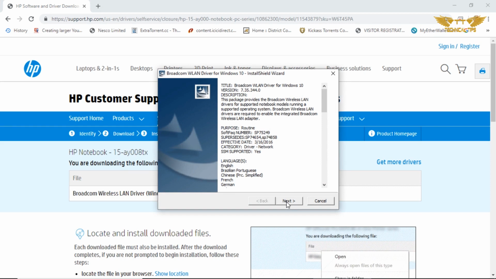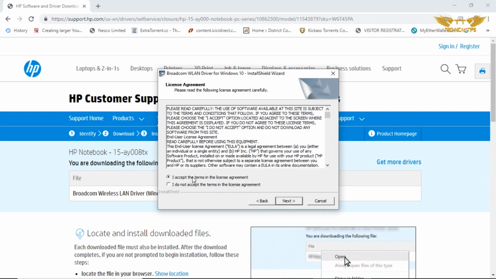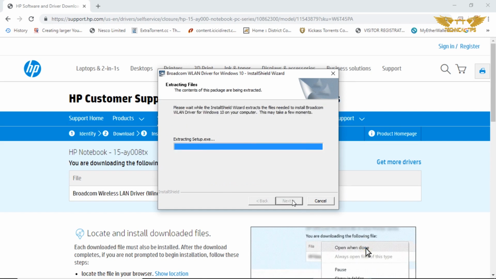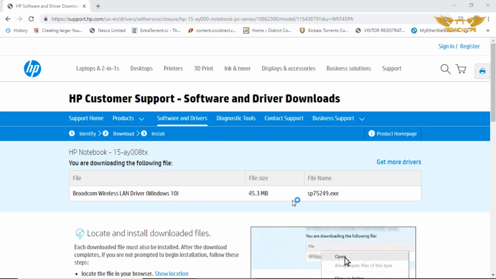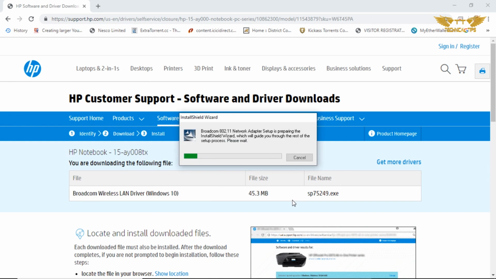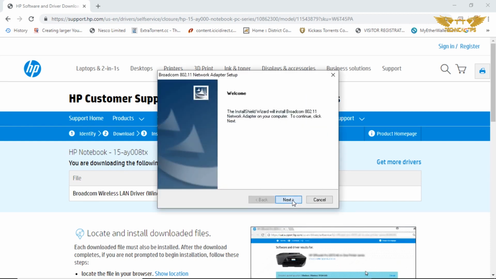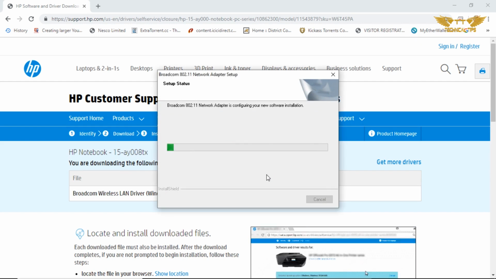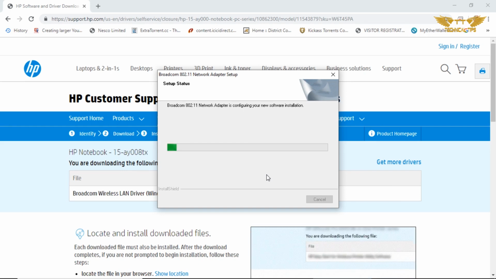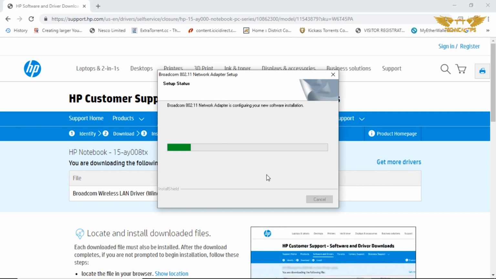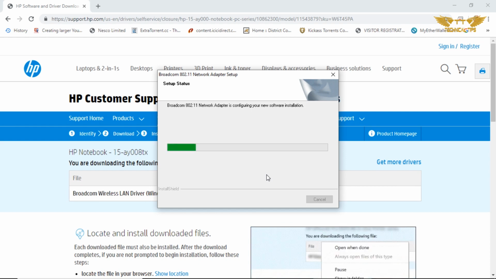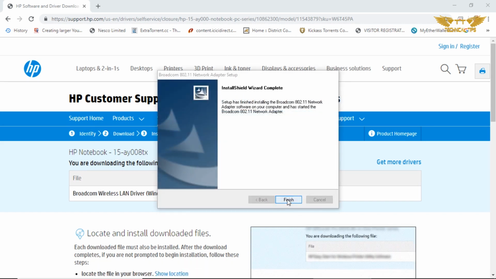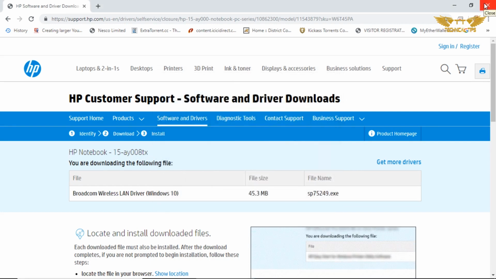Click on next on InstallShield Wizard. I accept. Click next. Click next again. It is installing the latest driver. Click on next again. Okay, click on finish. You can close this window.